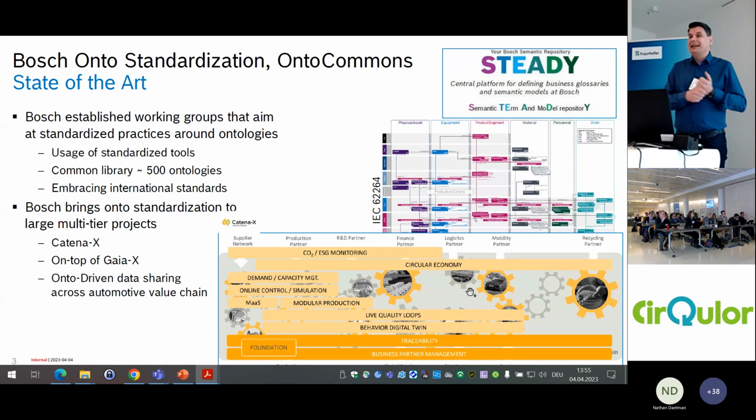And now there is also a big thing in BOSCH to bring standardized ontologies further into projects which are beyond BOSCH, namely in Catena-X, which is built on top of Gaia-X, the data space, this standardization initiative. The Catena-X idea is to do this data sharing across the automotive value chain. It is a predominantly German-driven project, and one of BOSCH's roles is to bring standardized ontologies into the game to enable this data sharing across the value chain.